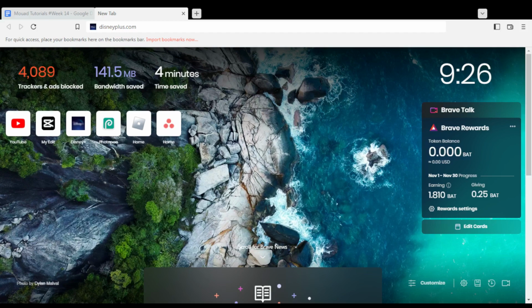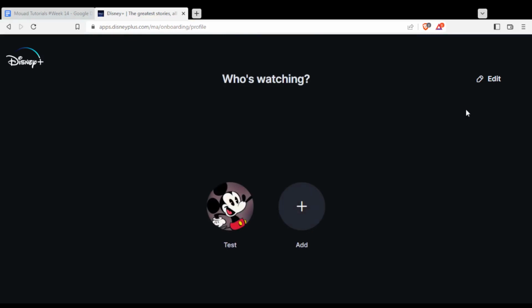So once you actually opened your browser, just go and type at this URL section, which is right here. Type disneyplus.com and hit the enter button. That will certainly take you into this page unless you are not logged in into your account.